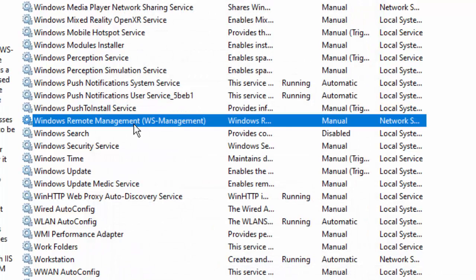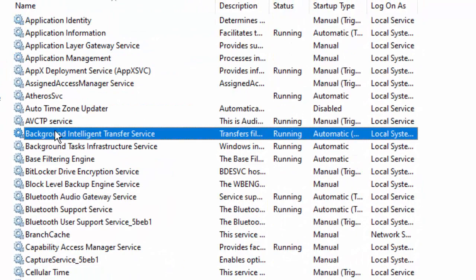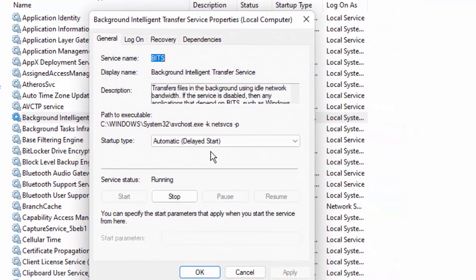Next, select the Background Intelligent Transfer Service. Double click on the service. Select the automatic. Click on Start. Click on Apply and click on OK.